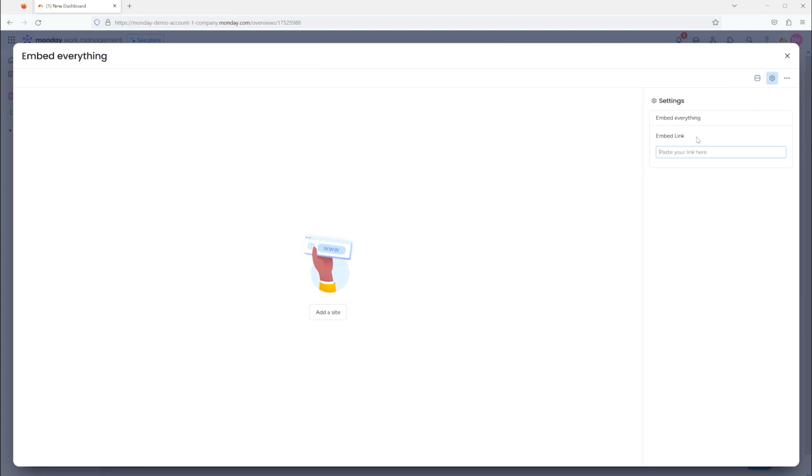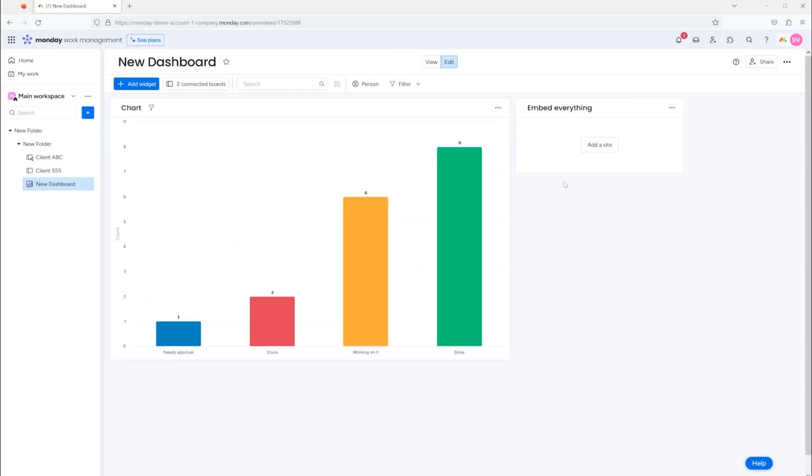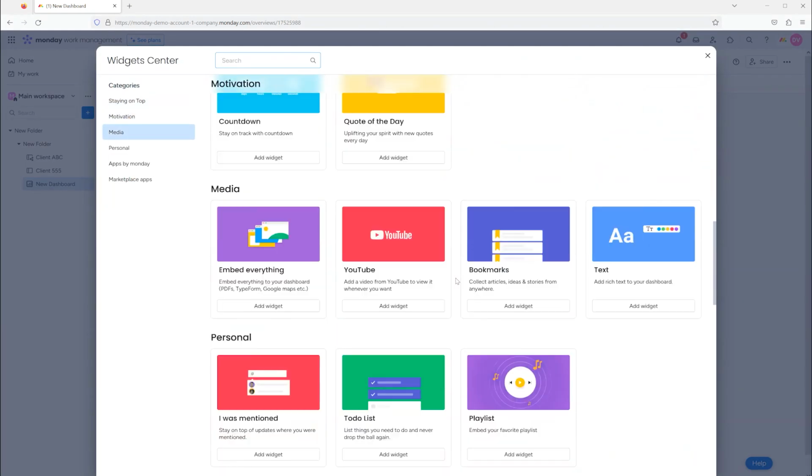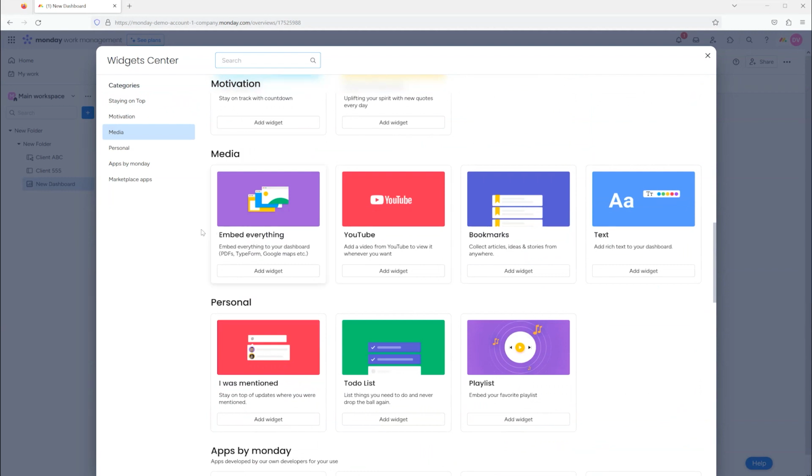Go back into settings, paste your link here. It just asks you for the URL to add the link. Now, regarding the embed everything widget specifically, it doesn't actually tell you what types of things you can embed, and it is not everything. It only tells you here PDFs, Typeform, Google Maps, etc.